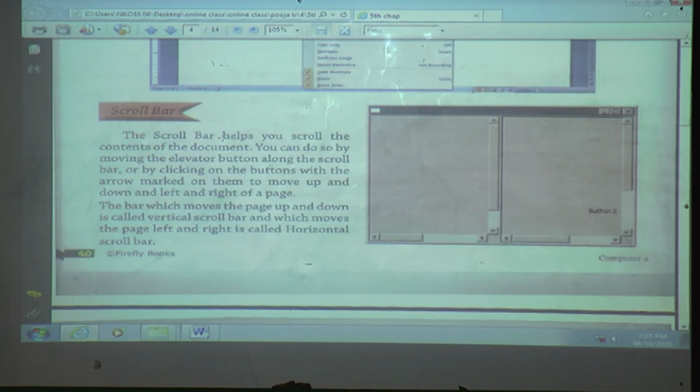Vertical scroll bar and horizontal scroll bar. Now we will see what is the use of scroll bar. Why we require scroll bar? The scroll bar helps you scroll the content of the document. Means for scrolling the document we can use the scroll bar.